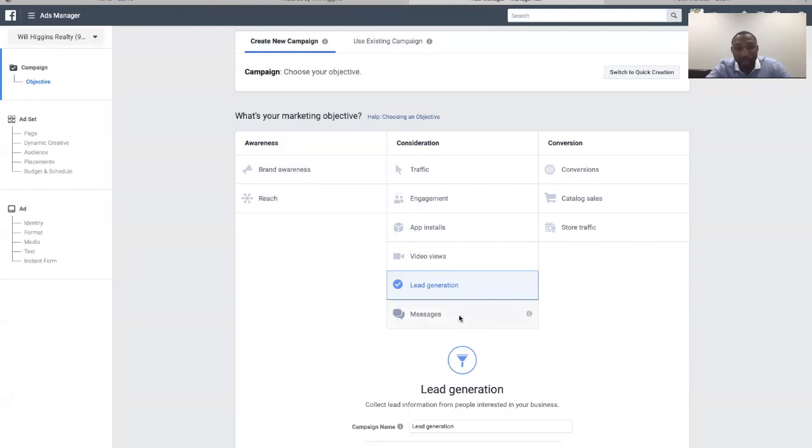Messages just feels like a lot of work to me. I've done it in the past, but you always have to be near your phone. With lead gen, I'm actually getting the forms, I'm getting their information, so I can use that information either now to call them or to run future campaigns to them, or just drop them into my CRM. So I will do lead gen for this one. I'll give this one a name.